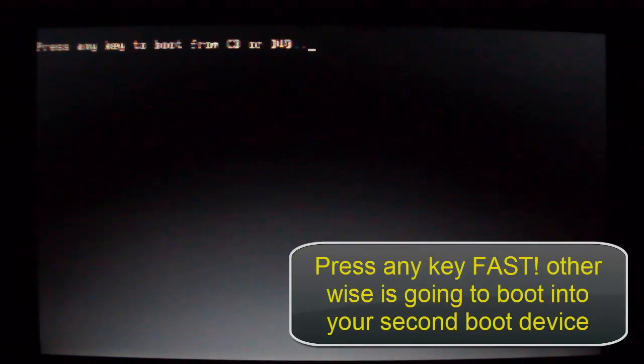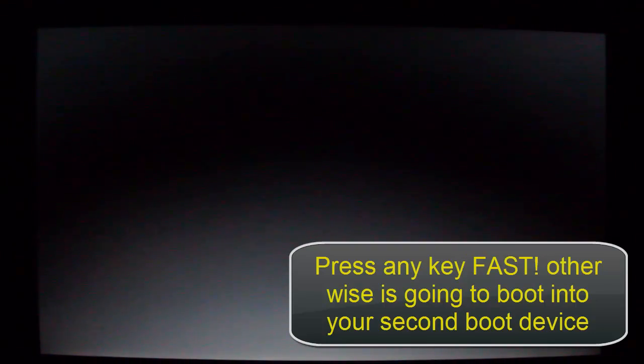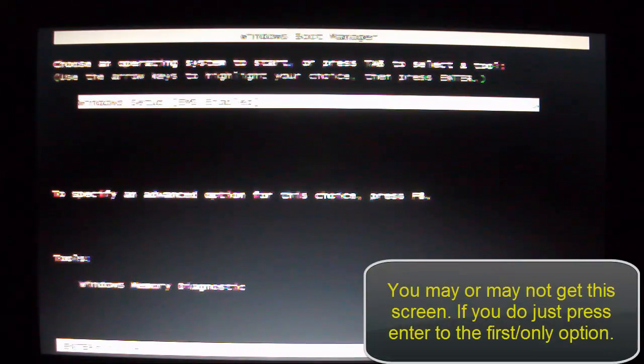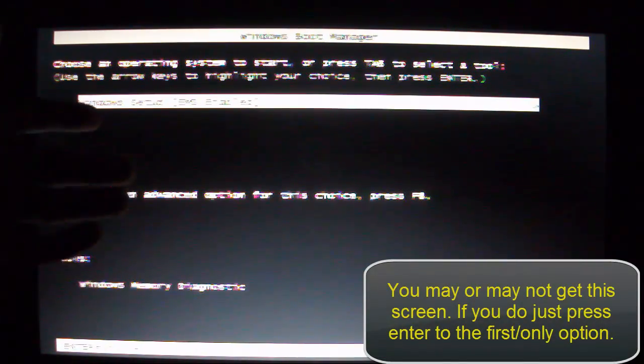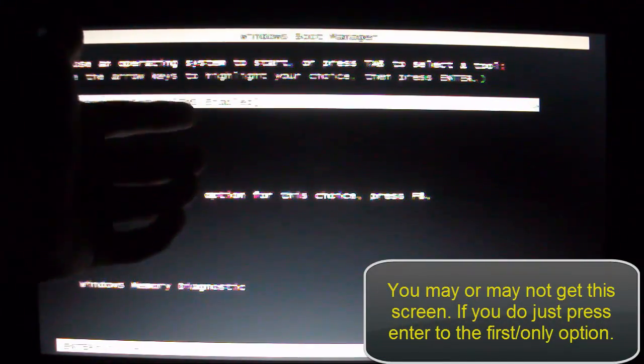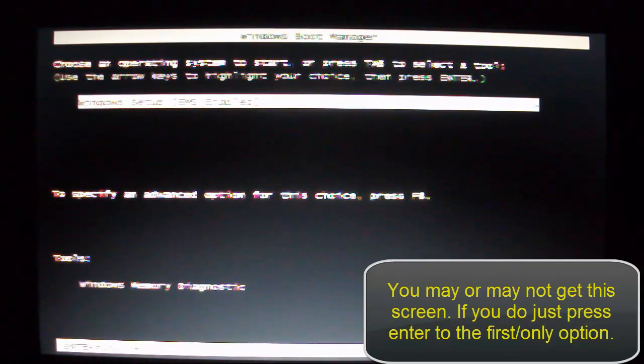And quickly, after it says press any key to boot from CD, just press any key. I mostly press the space bar. I know it says any key, but just press the space bar. And a screen like this should pop up. Windows setup, EMS enabled. Just press enter.